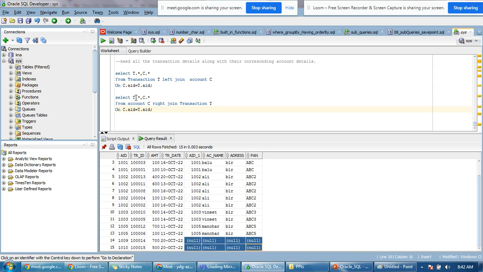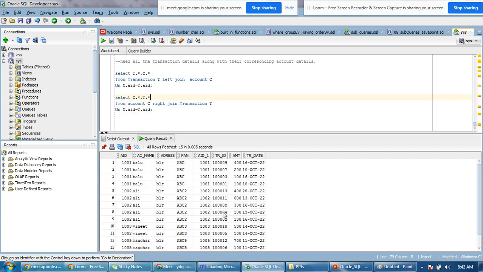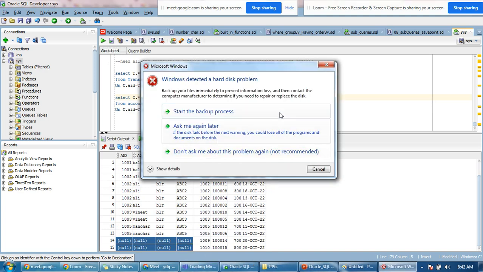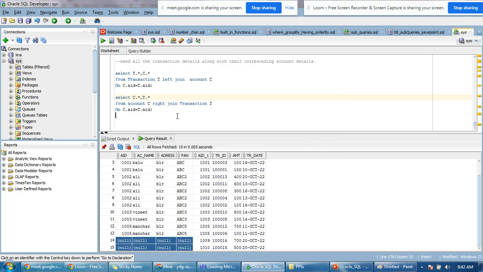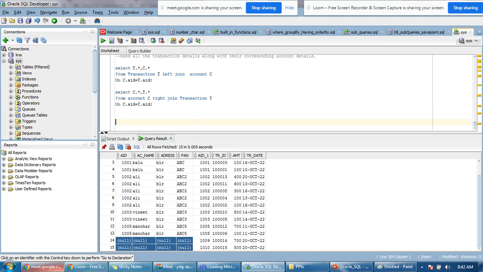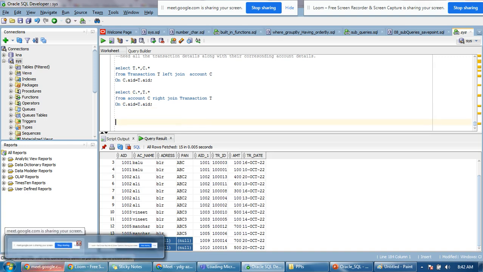That's it. Here I'm changing the order, that's why I'm getting it like that. We'll see this one. Data will be there, null values for the left side, and the right side data will be there. Anybody have any doubts in the left join, right join, and inner join?